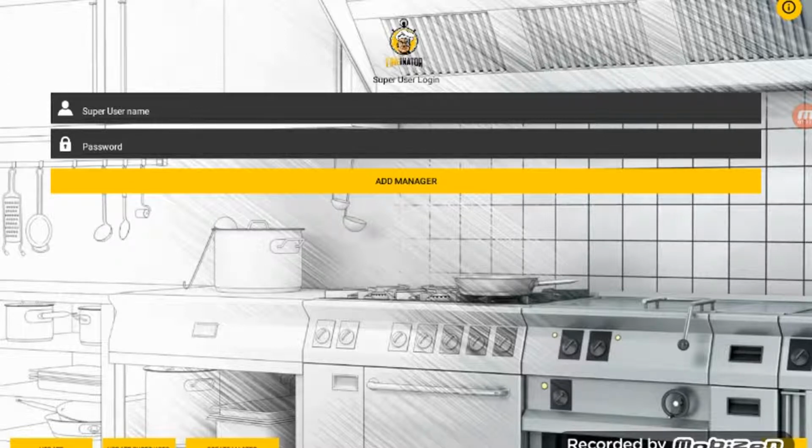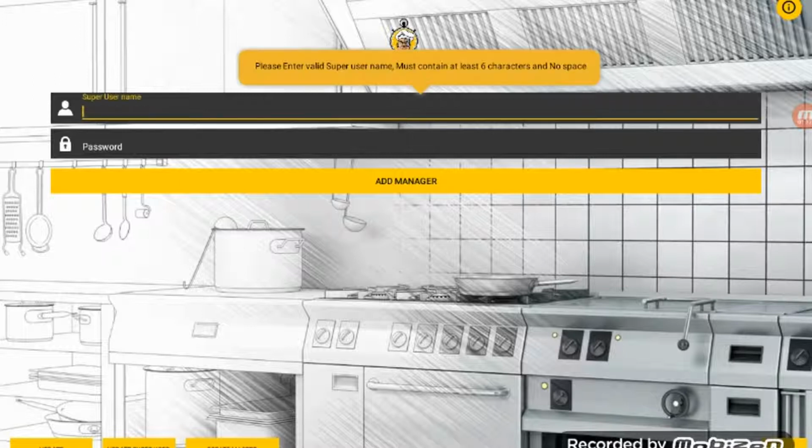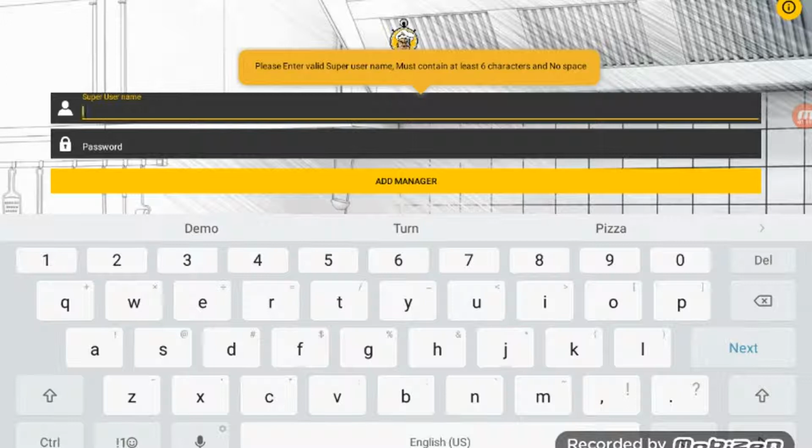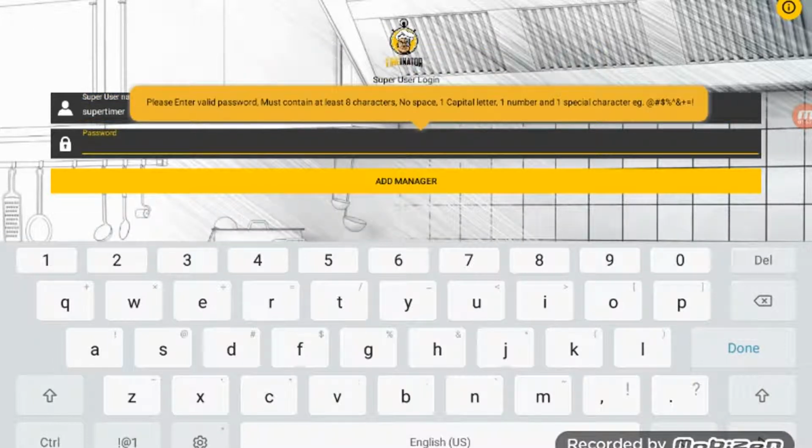Anyhow, as far as preparing this screen, go ahead and pick a super username. If you touch the field, it will tell you need to have at least 6 characters and no spaces. Make this something that you can remember. For the video, I'm going to go ahead and put in super timer. That's easy enough. And then touch on the password field.